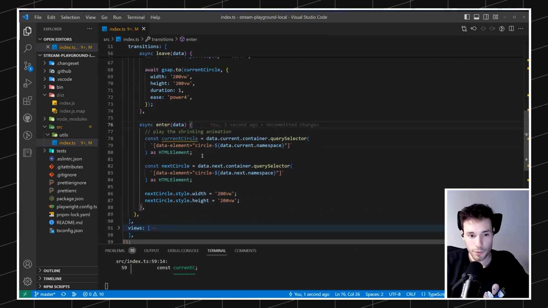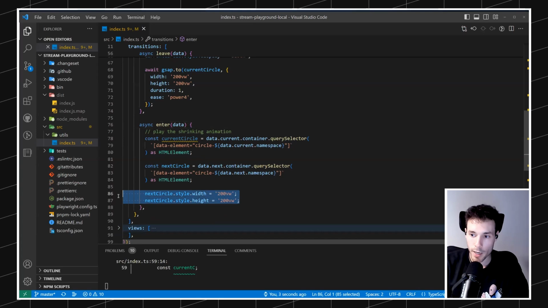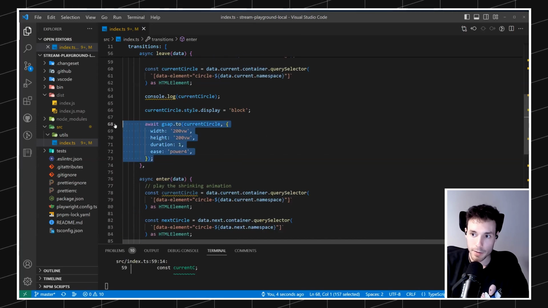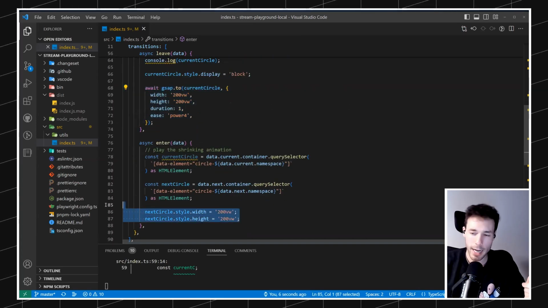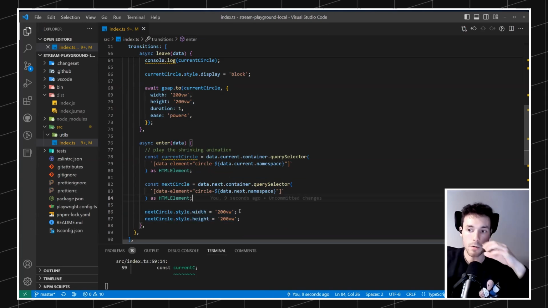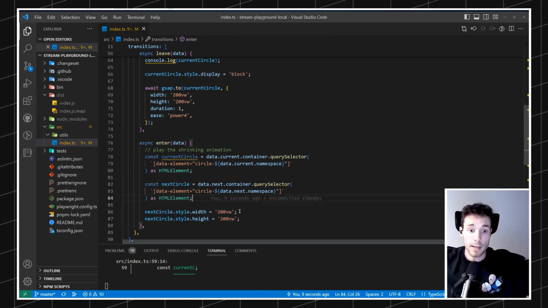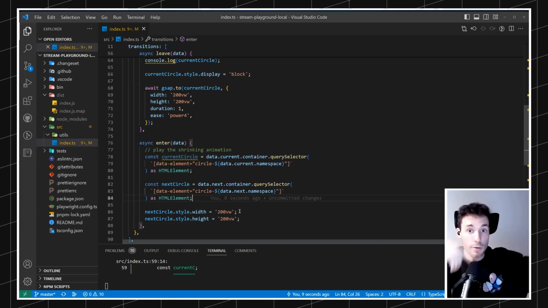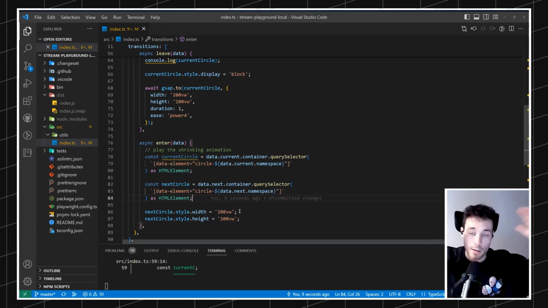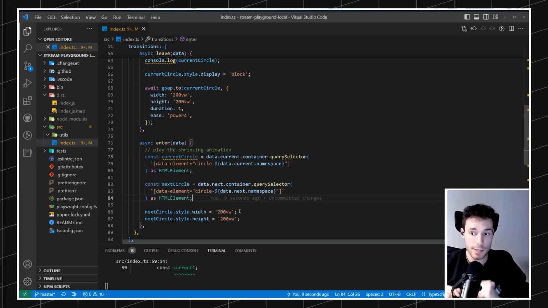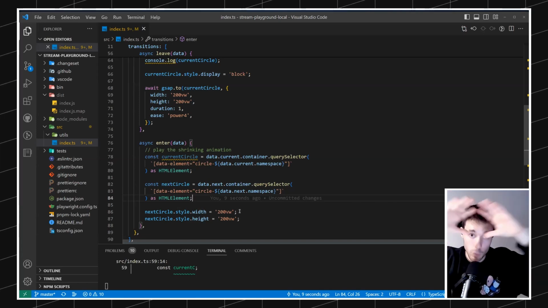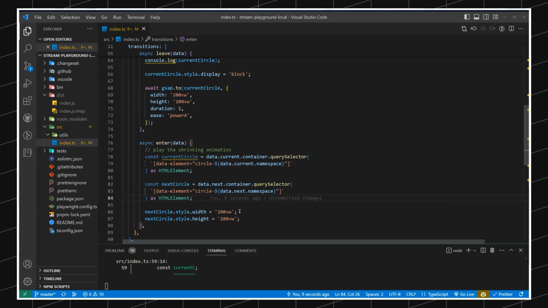Okay. Now you probably are asking yourself, why am I doing it like this and not with GSAP? The reason is because at this point I don't want to animate the next circle to also expand, because the previous circle is already covering the view. So I just want to set quickly the next circle to also be covering the view, and then we'll create the animation that shrinks that.